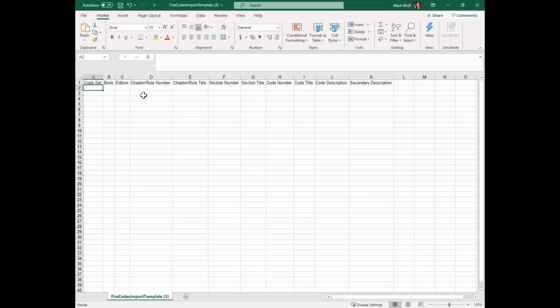Now, when you do this import, there's actually only one field that is required, and it is in column I, and I'll highlight the text red: code title. This is the only field that is required. You don't have to import any of these other fields, although it would make a lot of sense to put in the appropriate code sets, numbers, and titles as it applies to what you want your fire codes to look like. And we'll go into that. I've got another template I'm going to show you in a little bit with that.